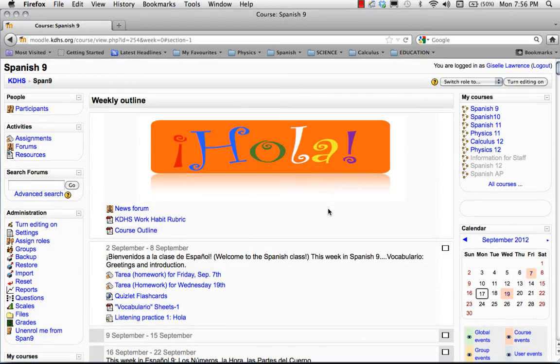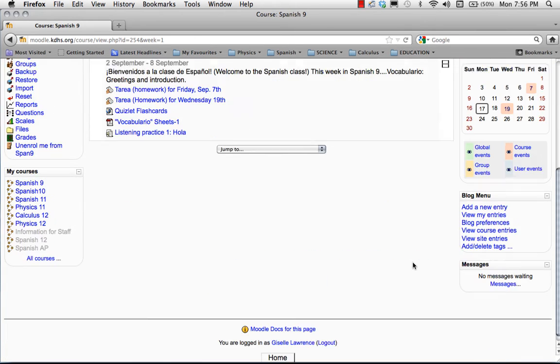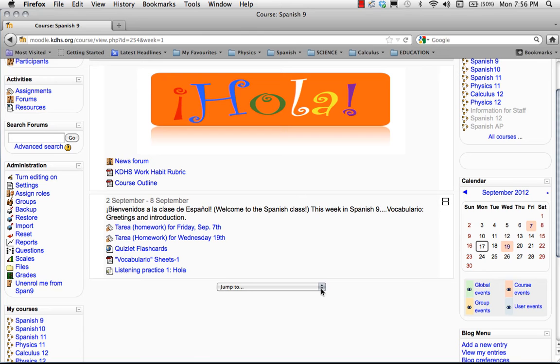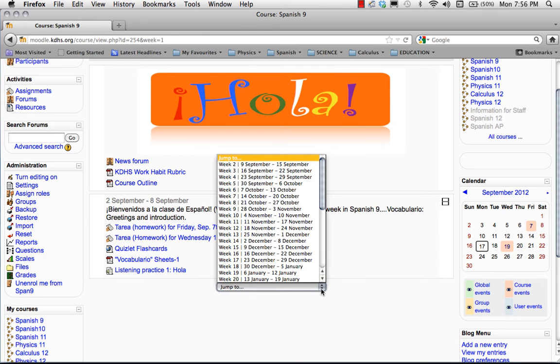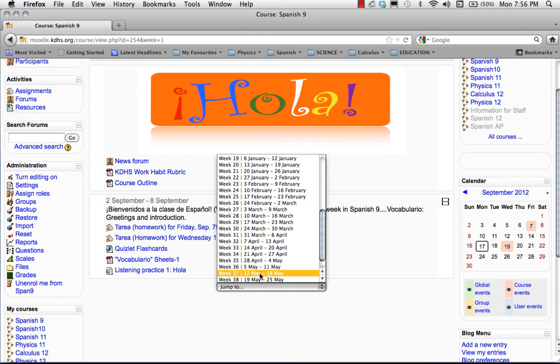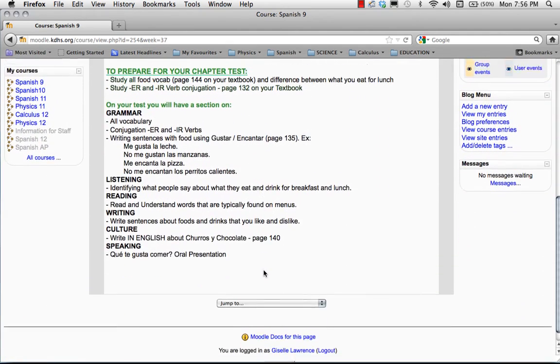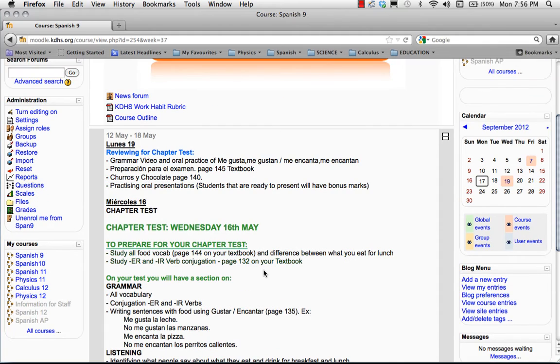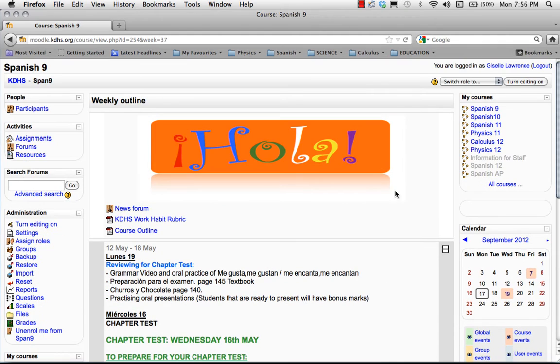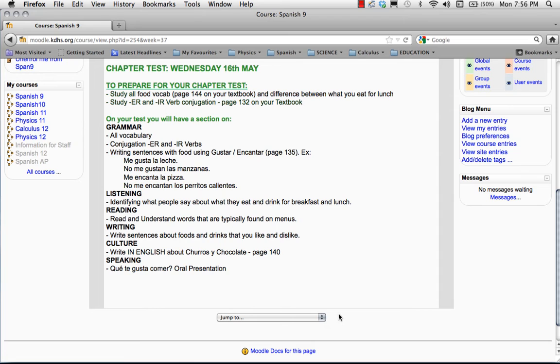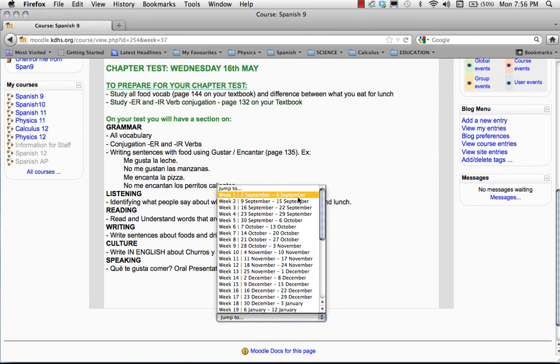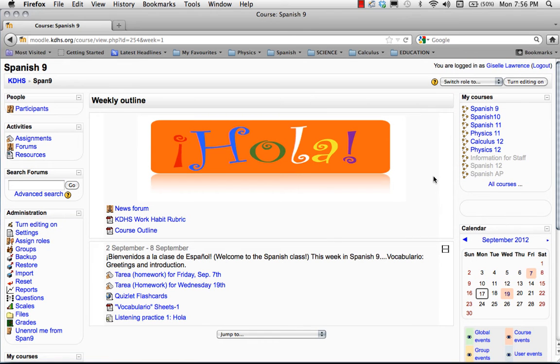A simple way of avoiding all that scrolling up and down is simply go to the first box on the right, this little box, click there, everything is compressed, nothing appears, and then use the jump to. And with jump to, you jump to any of the weeks. Let's say now we are in May, and you go all the way till May, and that's what you have in May for Spanish 9. We can jump again back to our first page if we want, so we don't need to be scrolling up and down.